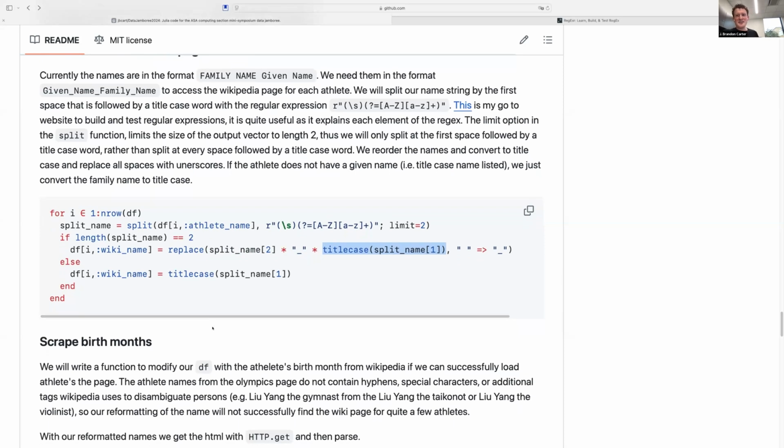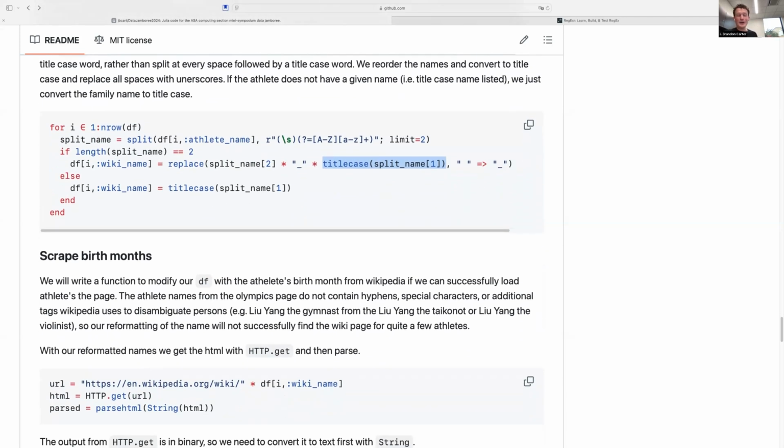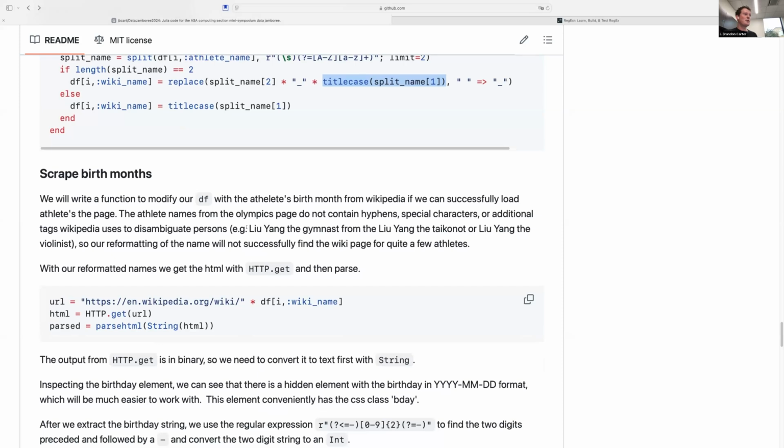So this actually misses quite a few athletes. So Susan's method of just using the Olympics database is a lot more thorough. And so our results are going to look quite different because a lot of the athlete names aren't covered. So for example, we have Liu Yang, the gymnast, and Wikipedia has another additional tag of underscore gymnast in parentheses for his website or webpage.